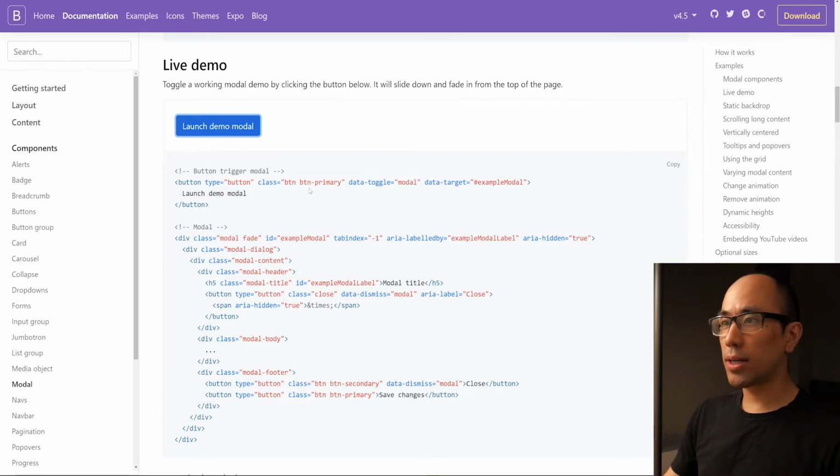So that's one part. I'm adding the class button primary. That's what gives it the color. And this data-toggle and data-target, right? Data attributes have something to do with Bootstrap JavaScript behavior, so these are also probably important. And it makes sense, right? This button should behave like a modal. So I'm going to say this button toggles a modal, and the target of the modal that it toggles is something called ID example modal.